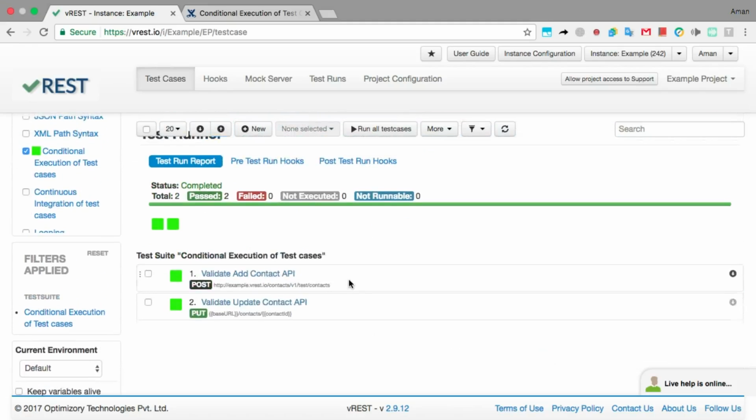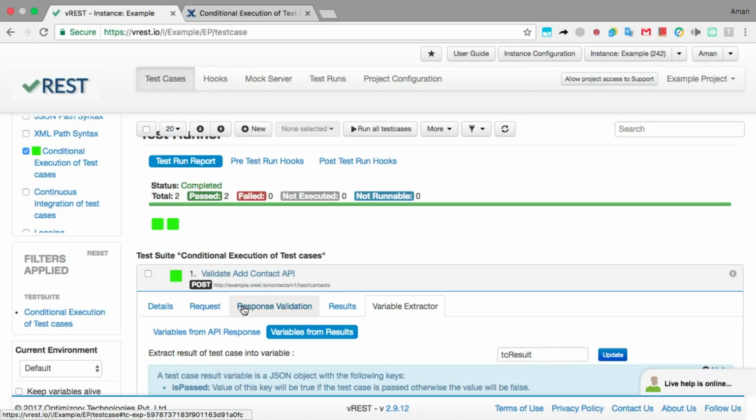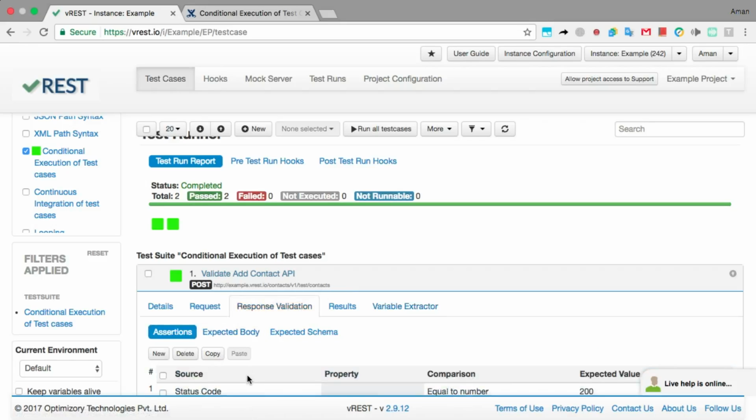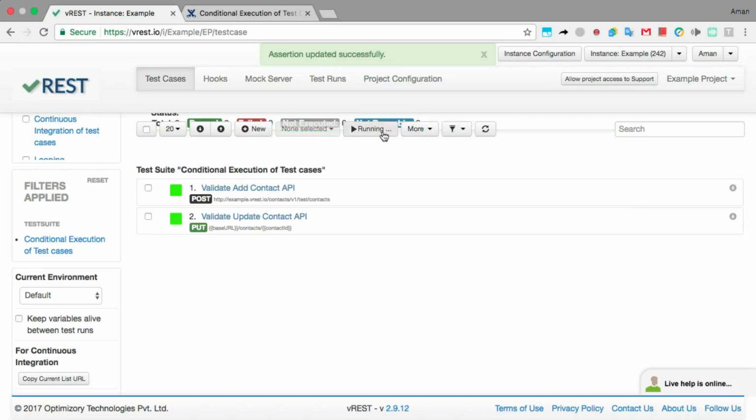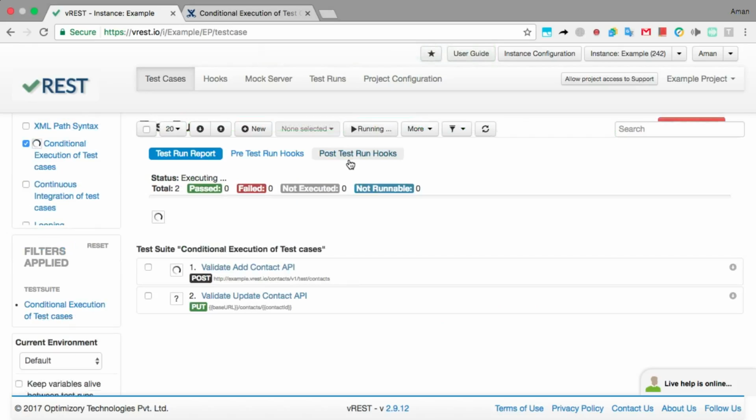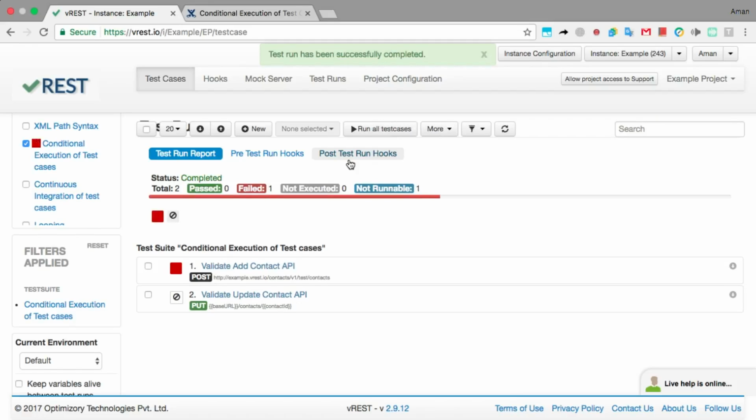Now if we change the assertions of our first test case to make it fail, and then try to execute the test cases, you may notice that the second test case is not executed due to the failure of the first test case.